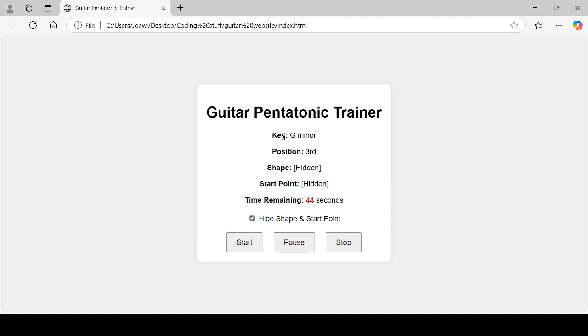Now, we've got the key here. We've got the position. And then the shape and the start point, I asked it to potentially be hidden. That's because if you want to play it on a kind of beginner level, you're going to start with the F shape on fret 6, but once you are more experienced, you should be able to have G minor on the 3rd position and just do it. That is the point of it. But we'll leave that open so that we can see what's happening. There we go. 10.